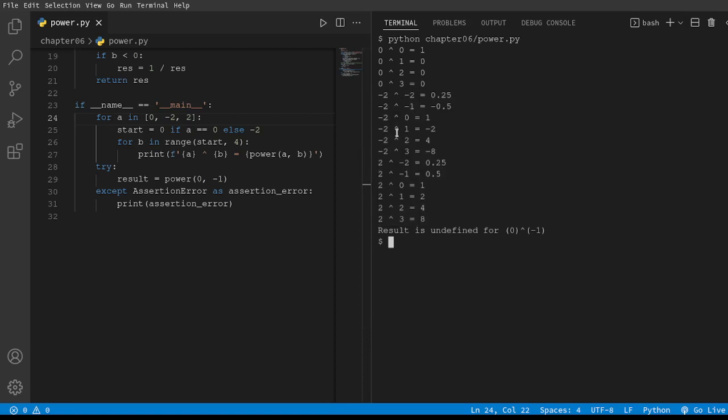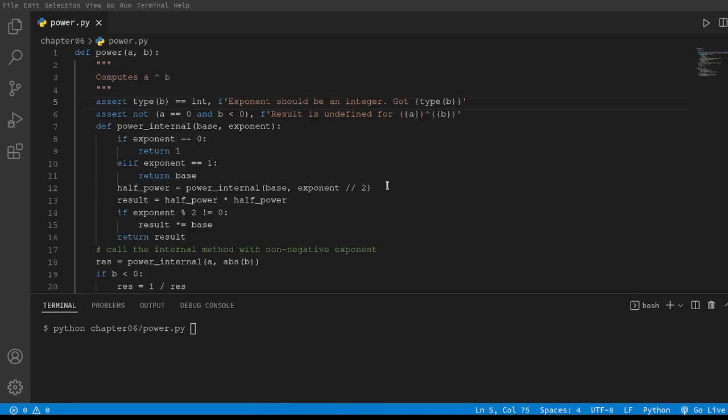And finally, we catch the case where result is undefined for 0 power minus 1. So that's what this main does. And let's see how this gets done. As far as improving the first condition, that is for both A and B to be non-negative is concerned, we have changed it to the case where when A is 0, B should not be negative. So that part is done.